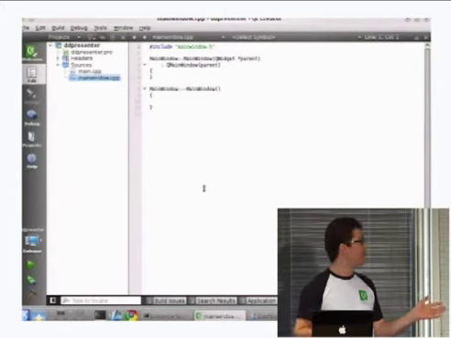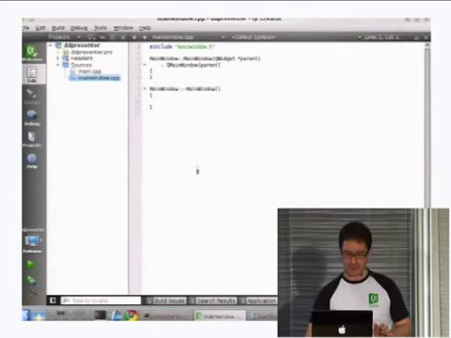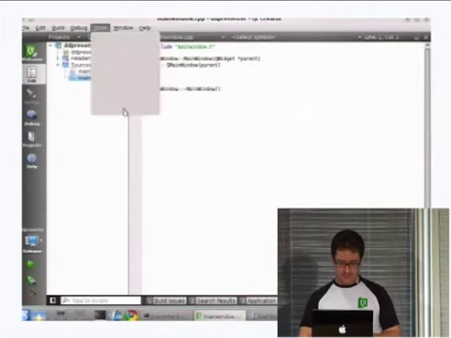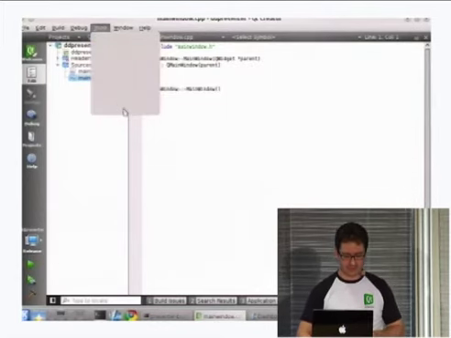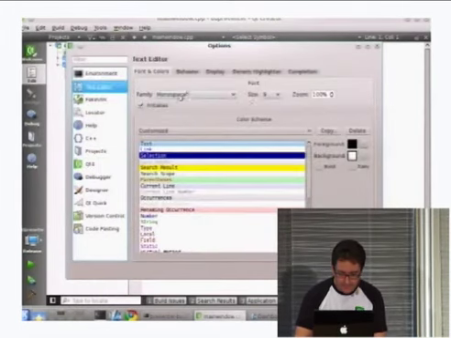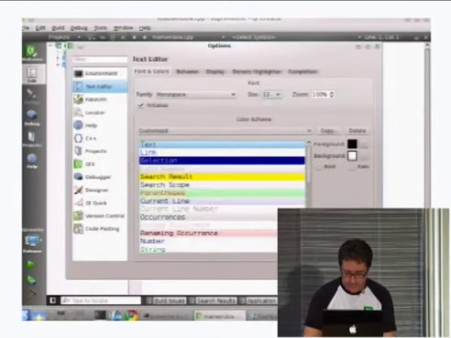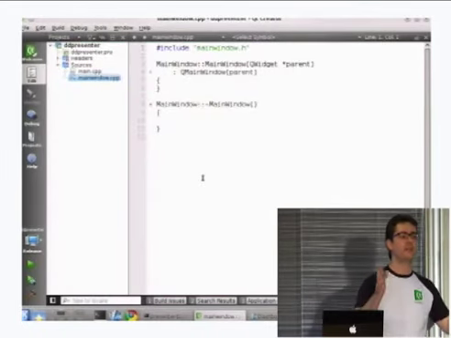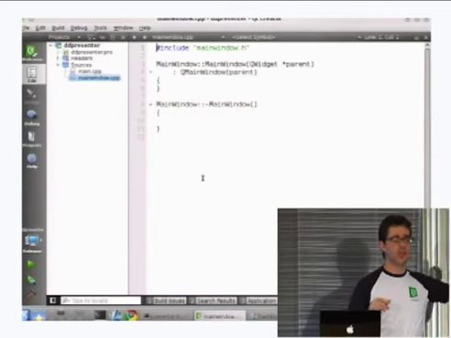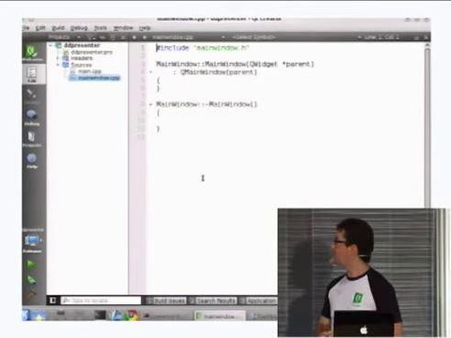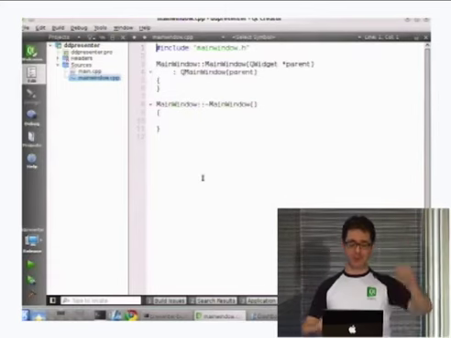So I'm starting out with a very simple project in Qt Creator. It is a bit difficult to read. I think I may have to increase the font size a little bit. I know we should always do that beforehand. Okay, can you guys read that roughly? There's a main window. Okay, great. So this is a bare Qt application in Qt Creator. If I fire it up, it's just going to bring up a plain window.